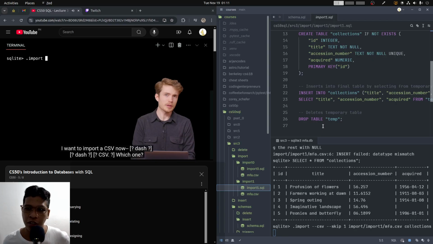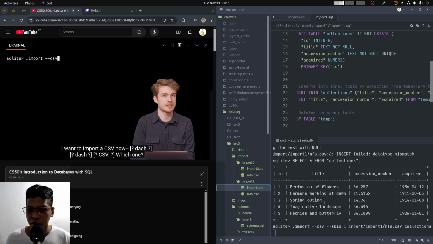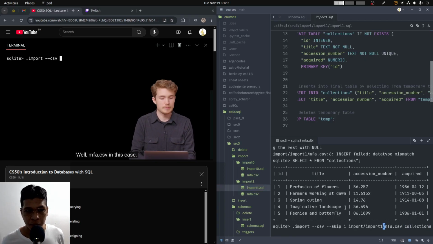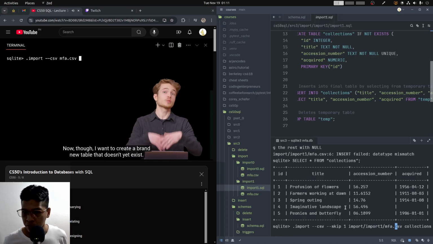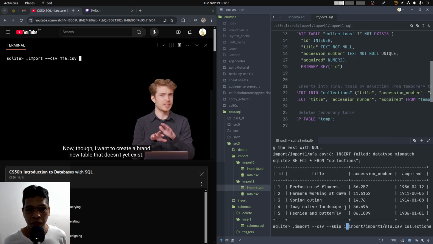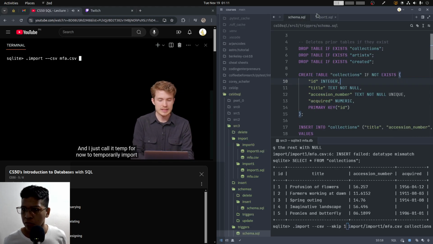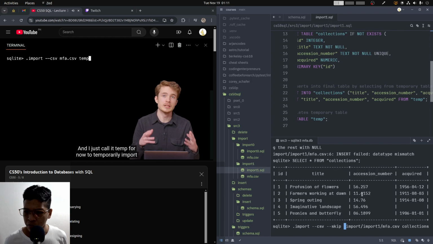So let's try this. .import. I want to import a CSV now, --csv. Which one? Well, mfa.csv in this case. Now, though, I want to create a brand new table that doesn't yet exist. So I'll type the name of the table. I might just call it temp for now, to temporarily import this data into a brand new table.